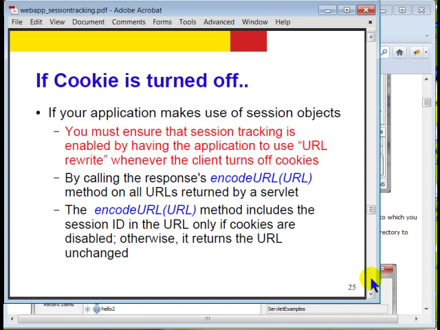In order to do that, for any URL that you are generating and passing to the user, you have to call the encodeURL method, passing the URL, and it will return the URL that gets encoded. We'll talk about what that means. The encodeURL method includes a session ID in the URL, but only if cookies are disabled. If cookies are enabled, then it doesn't have to add the URL rewriting at the end, meaning the query parameter kind of thing at the end for the session ID.